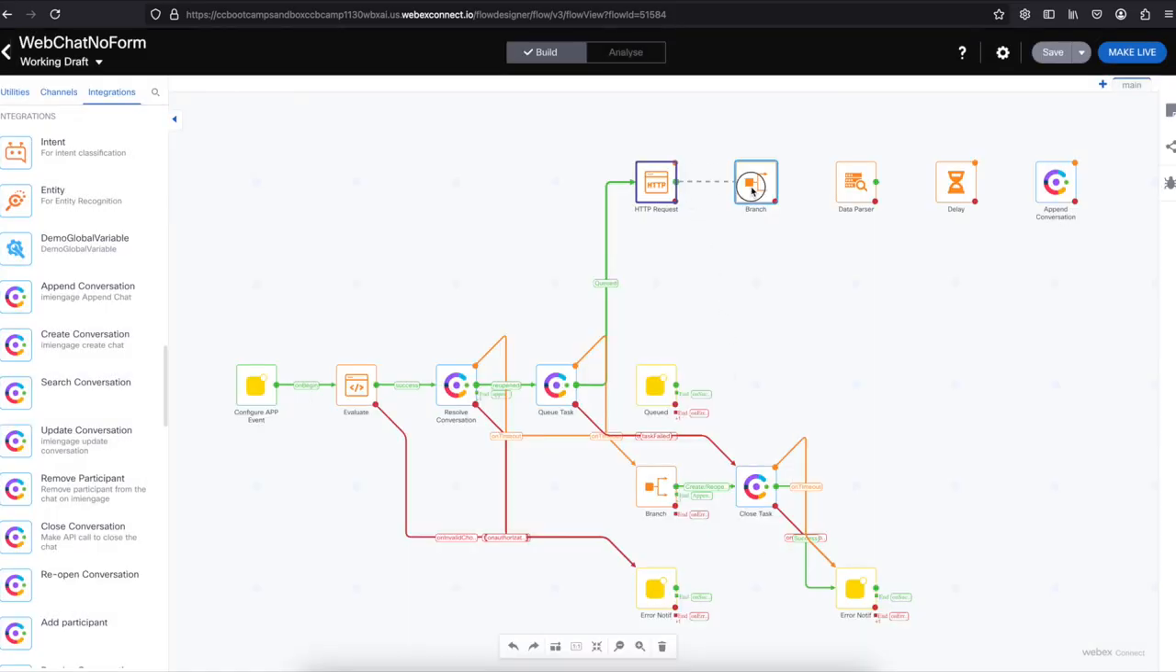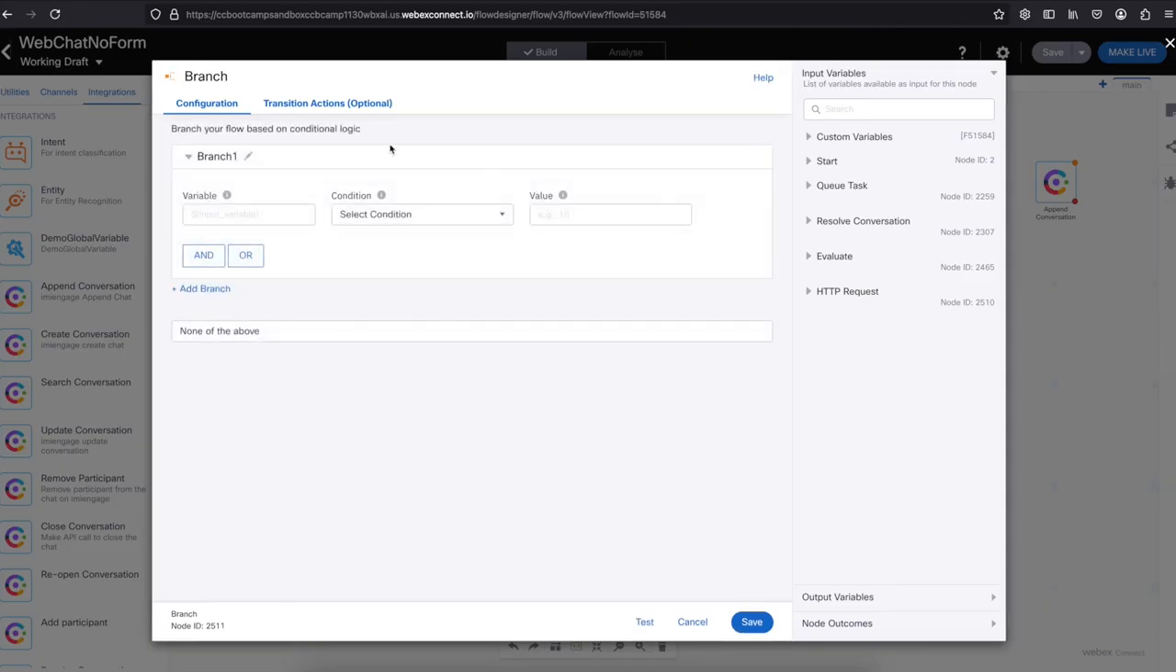Connect the success outcome to the branch node and open it. Just for clarity, let's rename the Branch 1 outcome to Translation Successful and the None of the Above into Translation Failed. Inside the condition, in the variable field, enter the variable called status code from the HTTP node, equal, and then as a value 200. This means that whenever the translation is successful, the message will go out through this outcome, else from the other called Translation Failed. Let's hit the Save button.